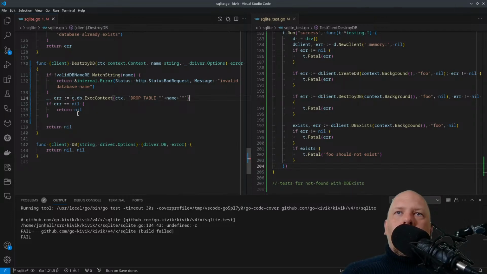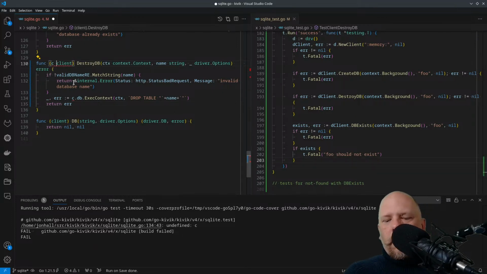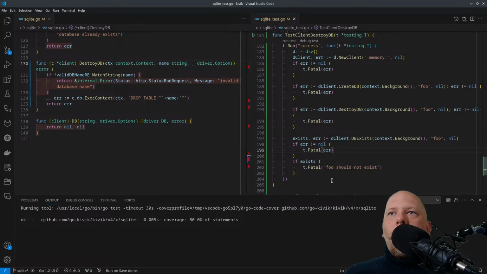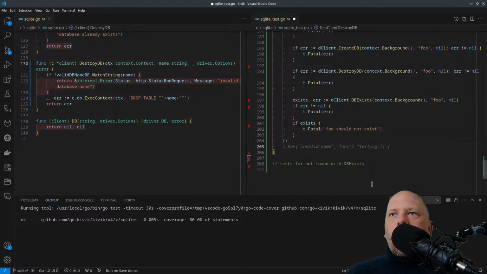Drop table blah, and then let's see if my test passes there. Define C. No, of course, we can do this. All right. Okay, now my test passes. Let me finish the cases for the destroy DB. I just need one more, I think, and then I'll go back and do that not found. Run doesn't exist.